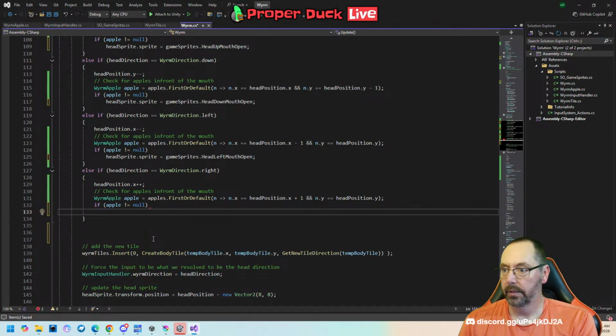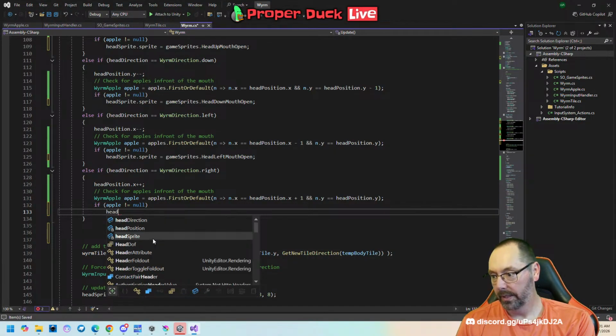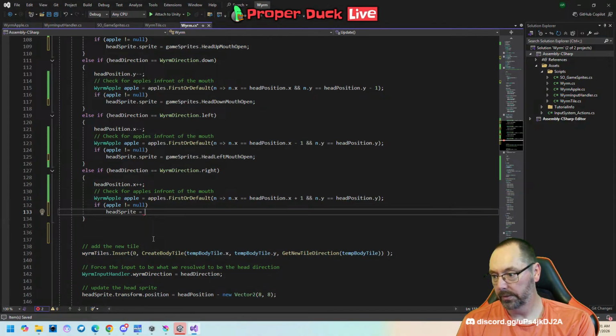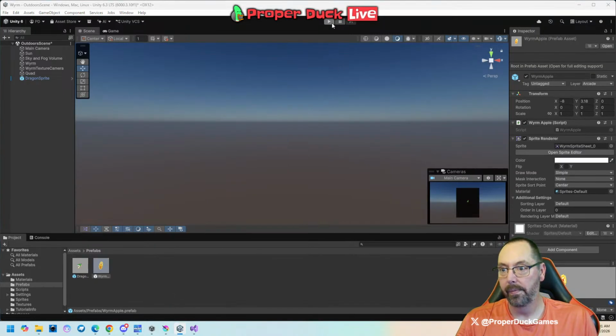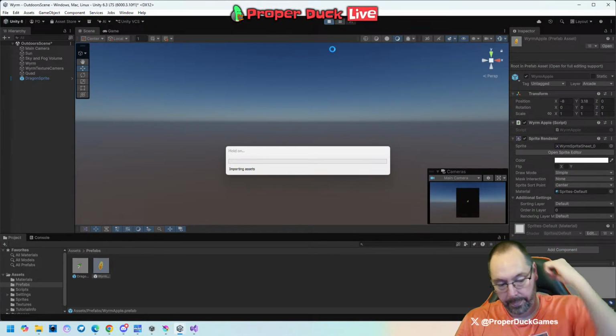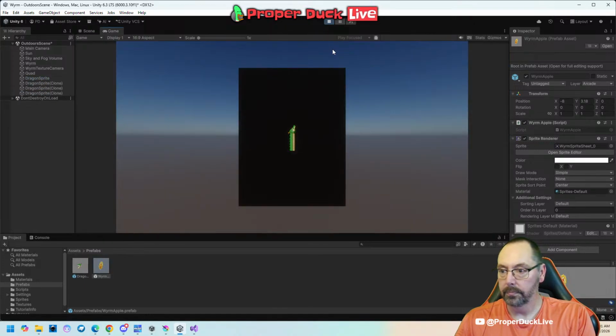Copilot's kind of. Is it Copilot? Autocomplete. Head sprite equals. Oh, sorry, dot sprite. Predictive text. Well, you didn't do it.